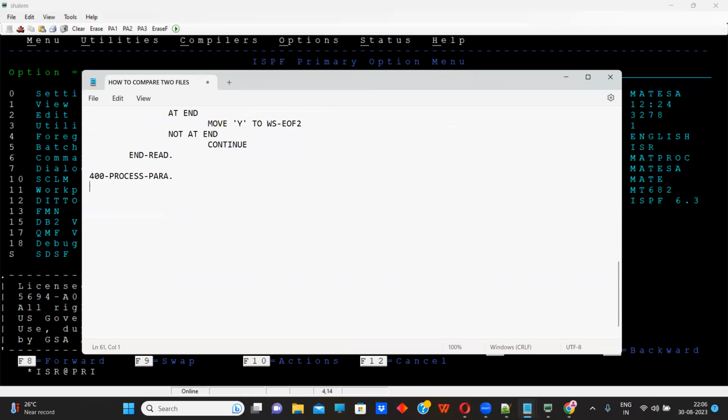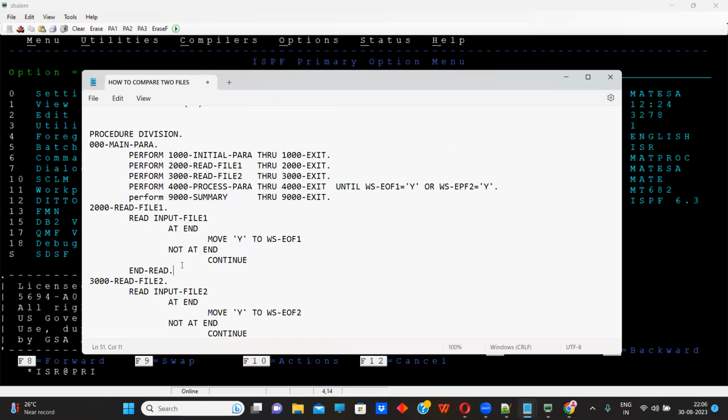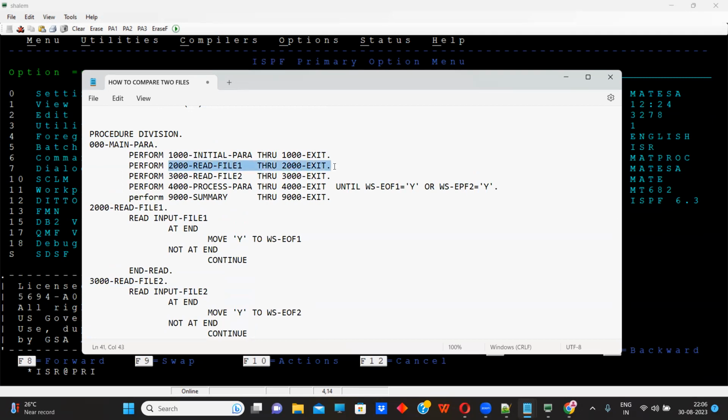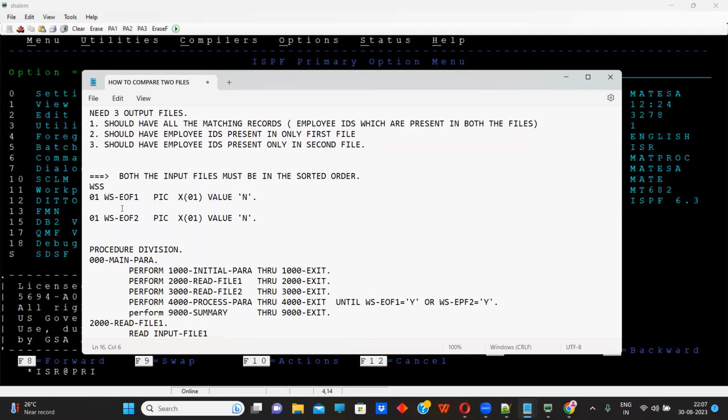Here, what I'm doing is evaluate true. We have the concept called evaluate true, right? So now I'm checking. At this point, I have read my first record from file one and my first record from file two, because I have used only one read statement for each. This paragraph will be executed only once, and the read file two paragraph also only once. So the first record, that means 1111 from the first file and 1111 from the second file, is read. You have to keep that in your mind.